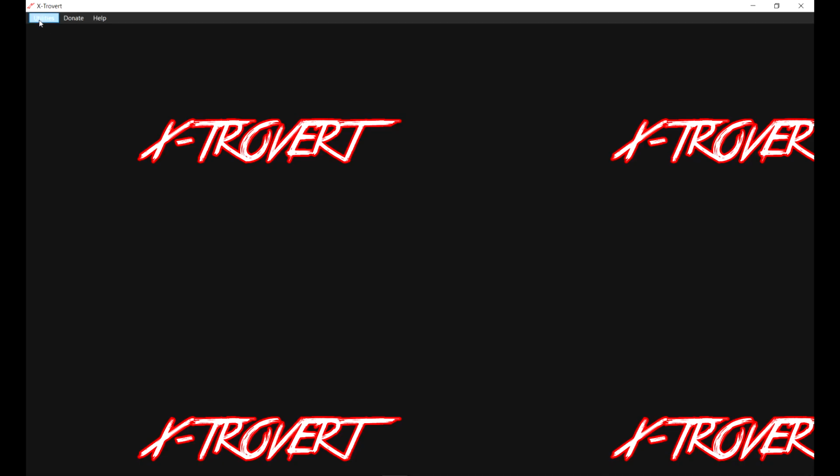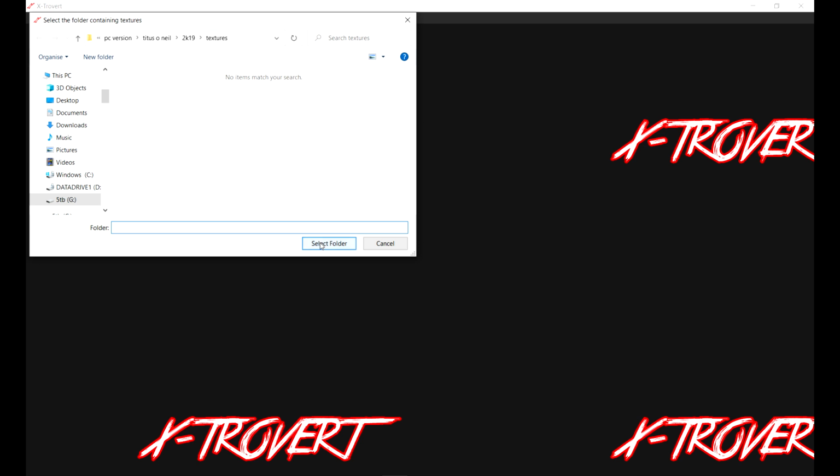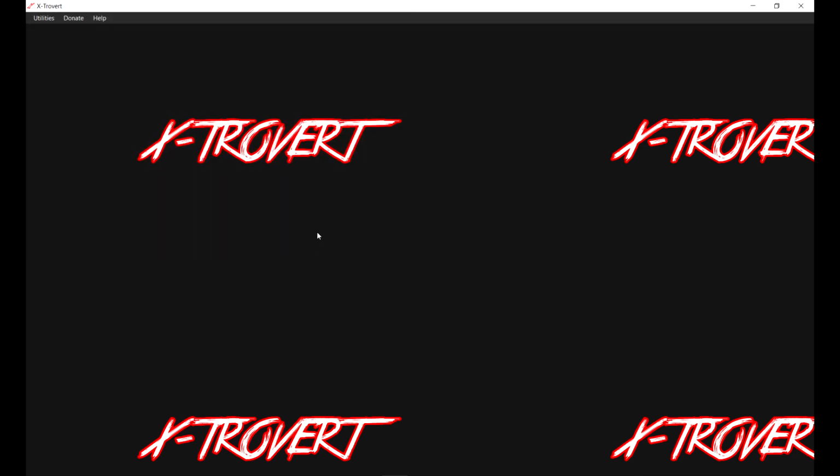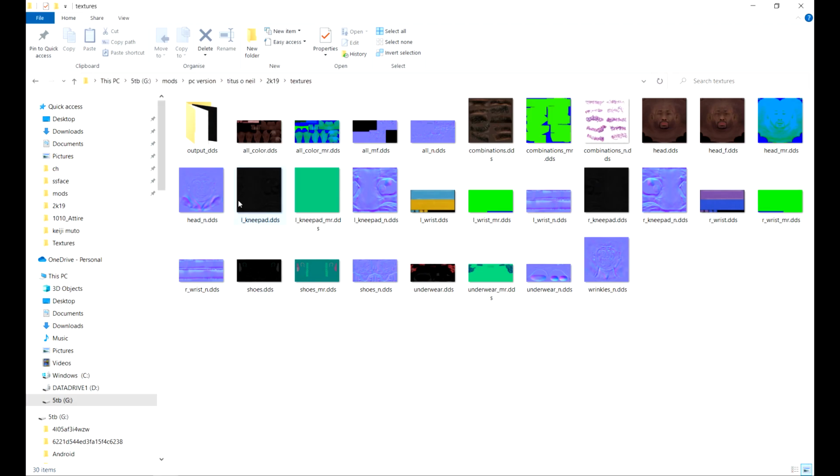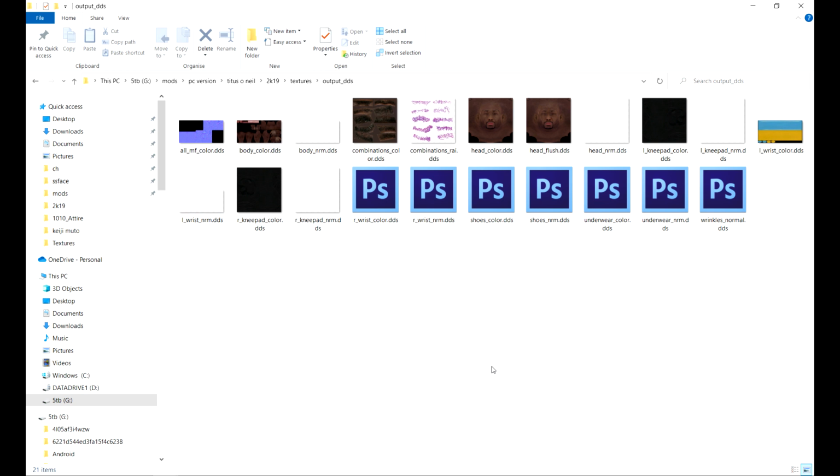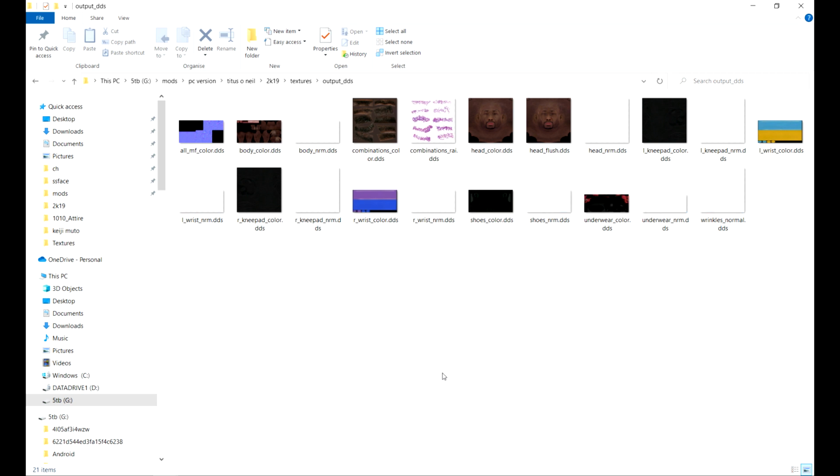So let's go back into X-Trovert, click on Utilities, convert textures to 2K22 format, and you select DDS format. We select the directory and we click on Select Folder. Alright, and you will notice that there's a folder called output.dds. If you go into this output.dds folder, you'll notice that all of the textures have been created for you, and they've been named appropriately. Okay, you can copy the appropriate textures from here into your 2K22 mods folder when creating your mod.